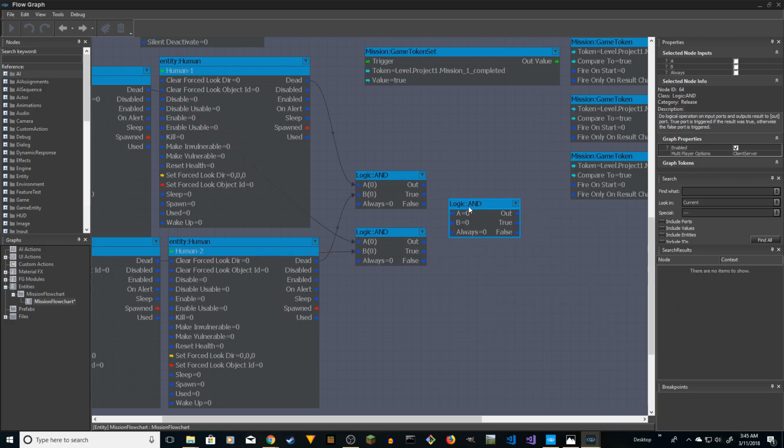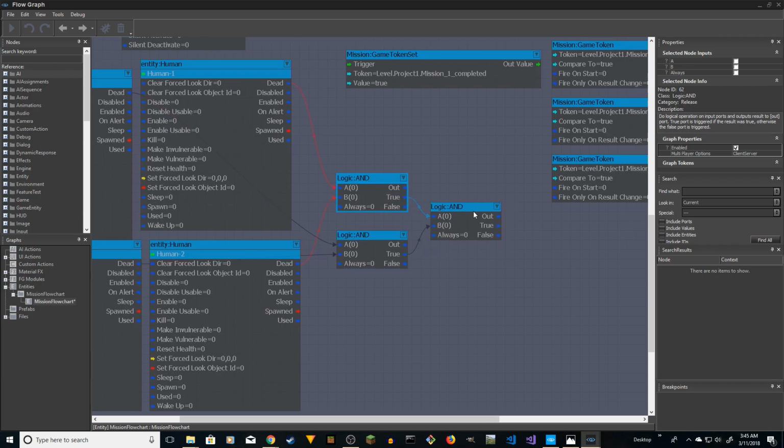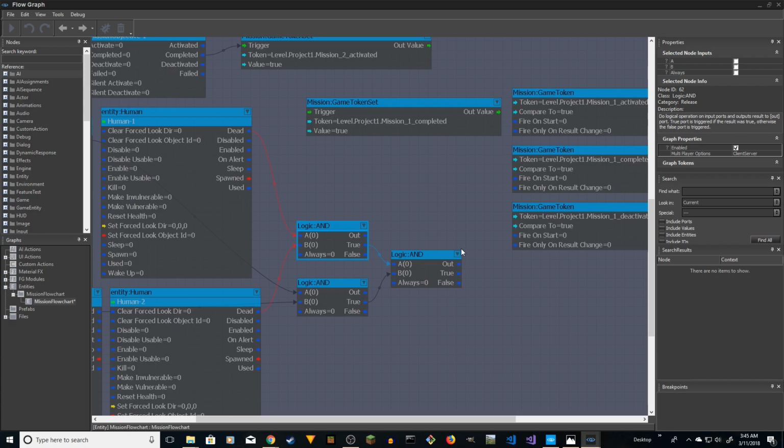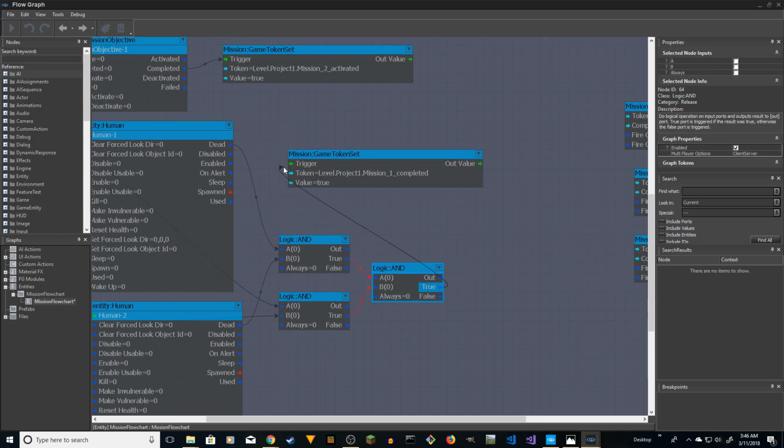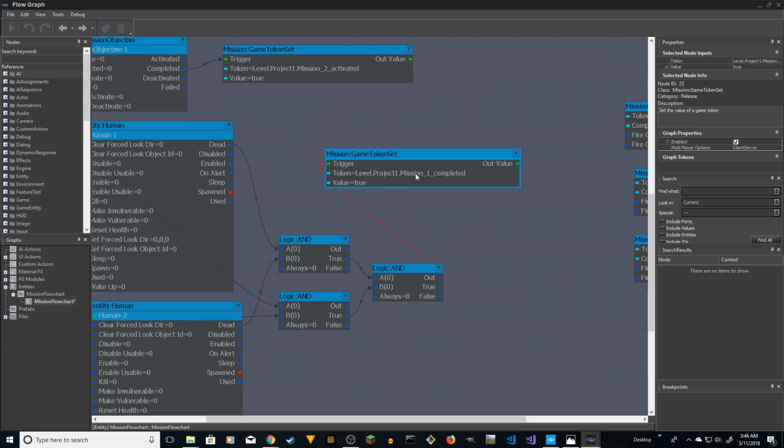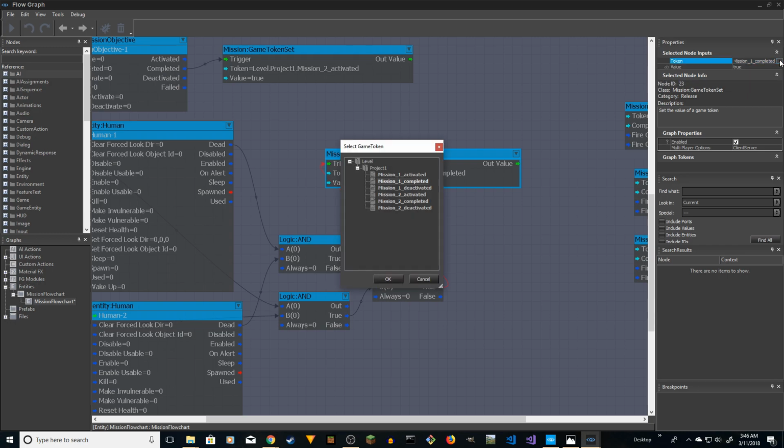So I'm going to put another one. I'm going to check to make sure both and logics are true. So this checks that all 4 of them are dead. Then I'm going to trigger mission 2 completed. So if all of these are true, we're going to trigger this game token, and we're going to change this to, remember we copied this from mission 1, make sure you change it to mission 2. Mission 2 completed.